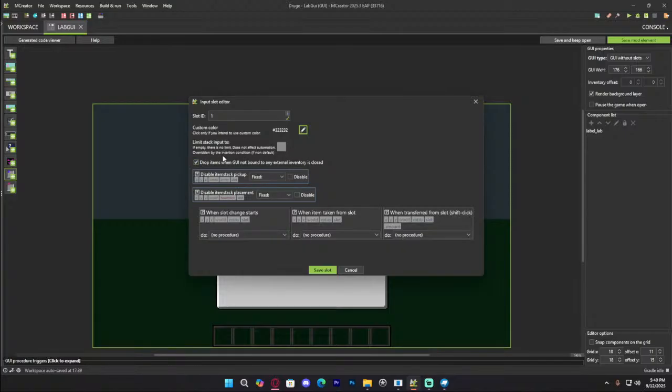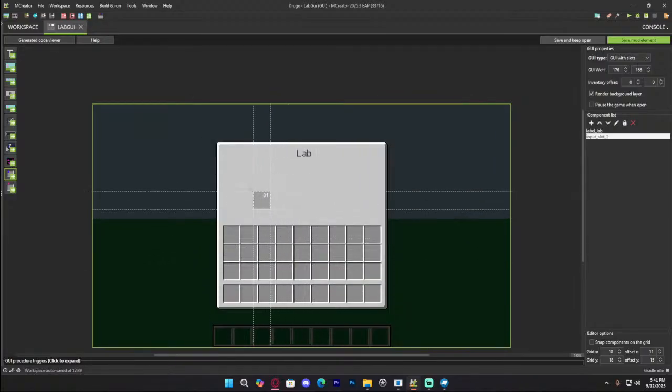Not affect automation over my insert. Okay. Drop items when GUI not bound to any external inventory is closed. No, we wanted to keep items in there. Item stack pickup, I don't think so. Slot starts. We don't have to worry about that right now.